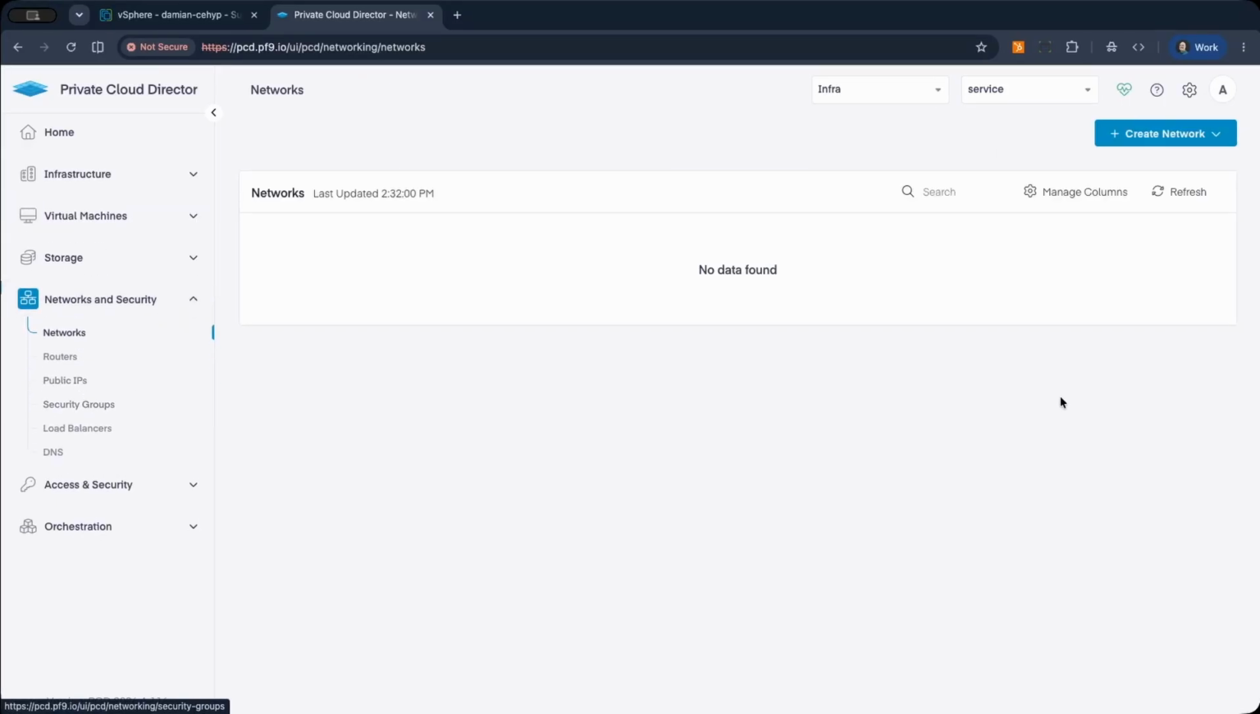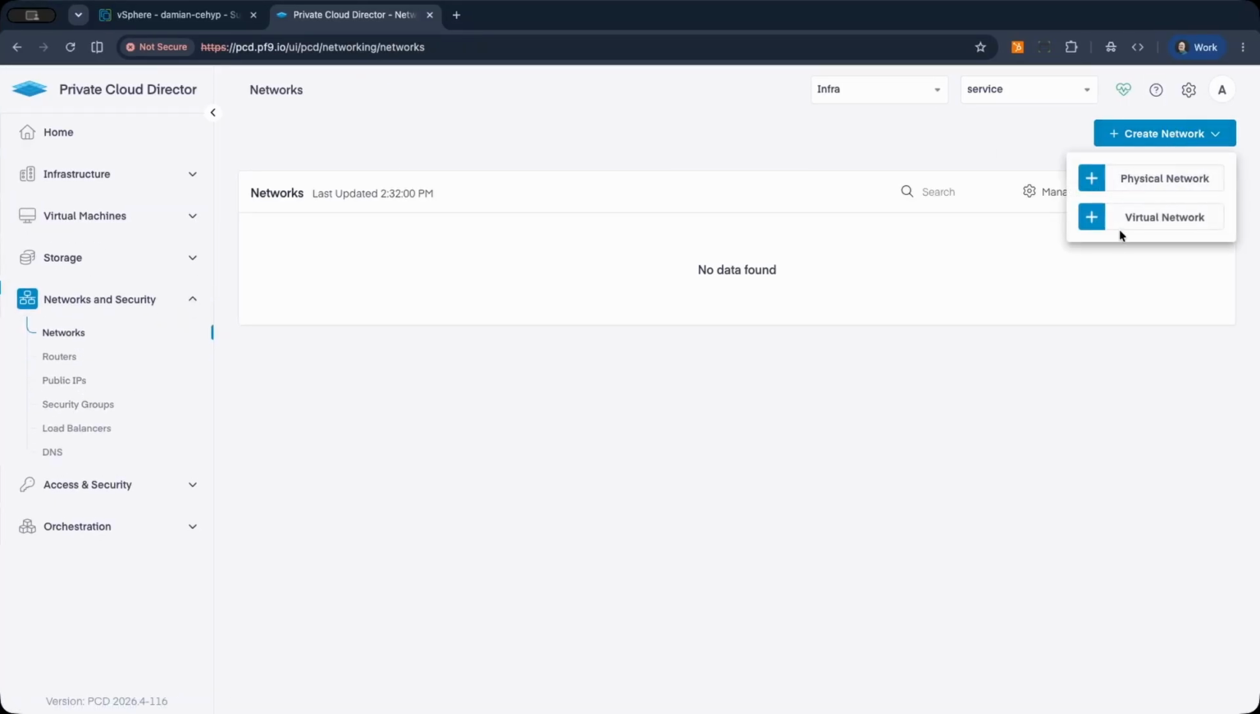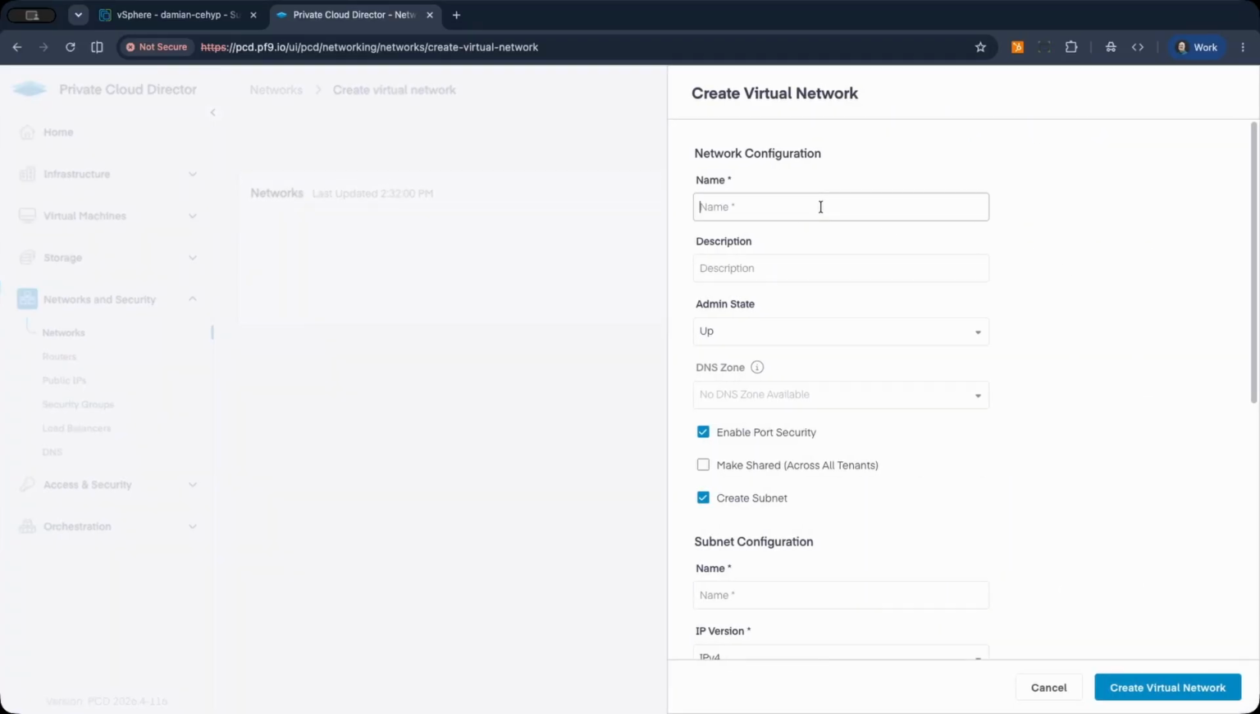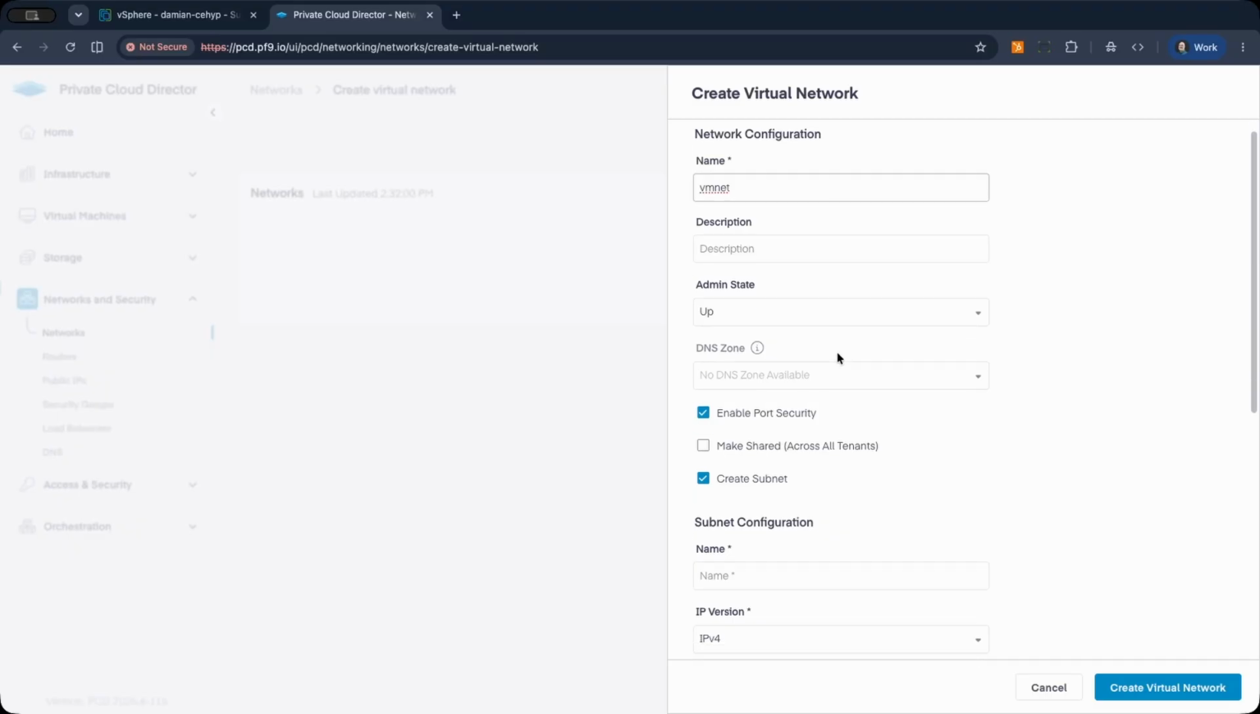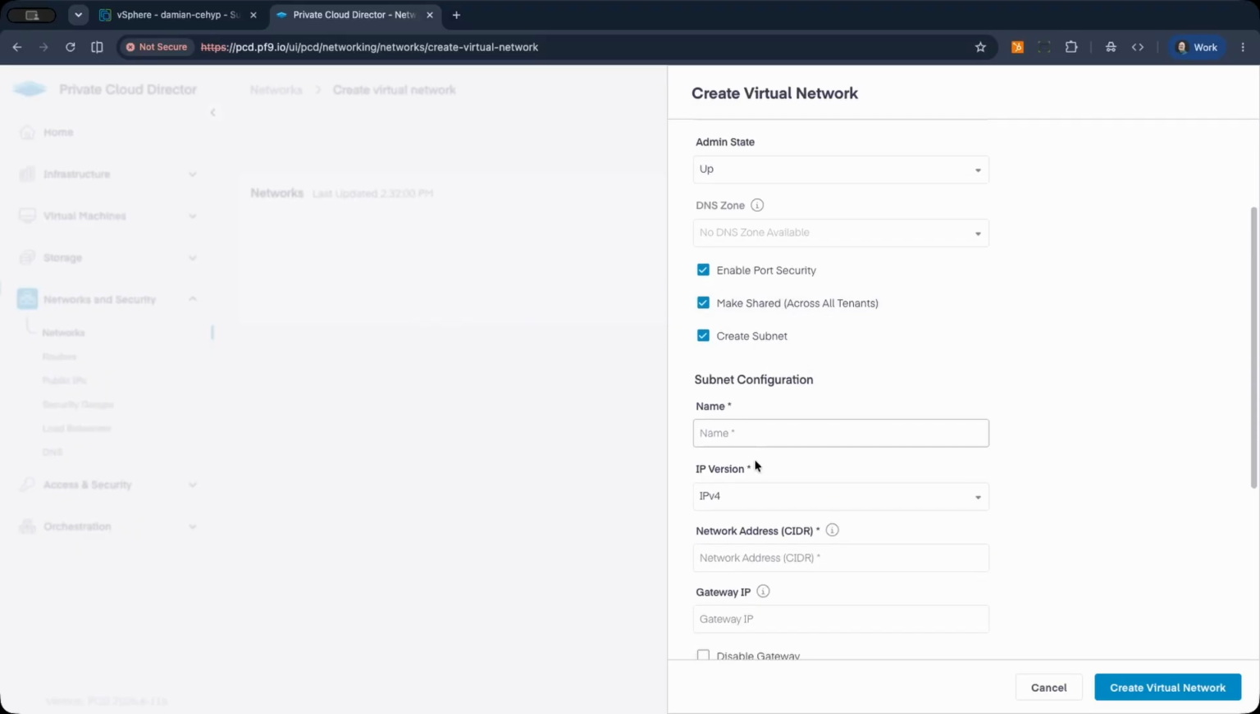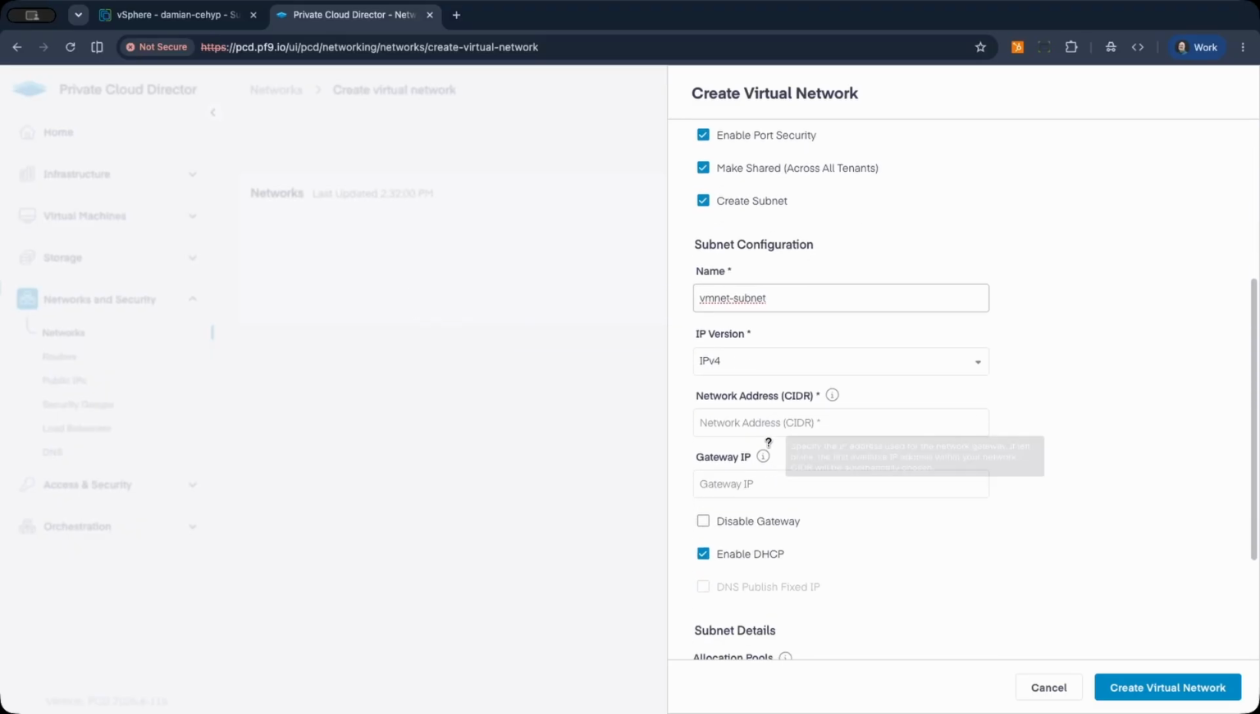Next, I'll create a virtual network for the VM. From the Networks and Security tab, Create Network lets me choose a virtual network type. I'll name it, share it with all the tenants, and add an IPv4 subnet with a name, CIDR, and gateway address.